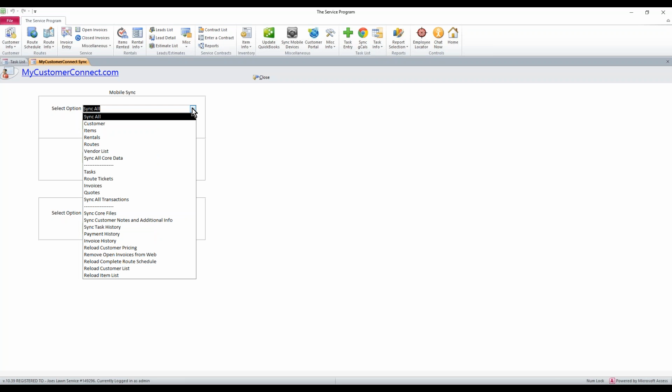Now, you can do a sync all. Sync all is great. Takes forever. It's going to sync your customers, your items, your rentals, all the way down. It's going through each one of these all the way down to here. So you really don't want to do that unless there's a lot of information that's changed. Maybe you've added a lot of tasks and a lot of routes and a lot of rentals or items and customers, then the sync all is a great option.